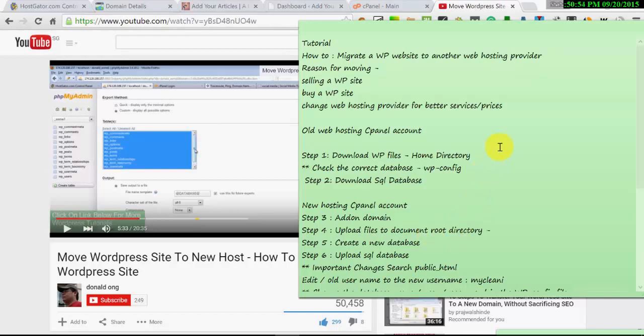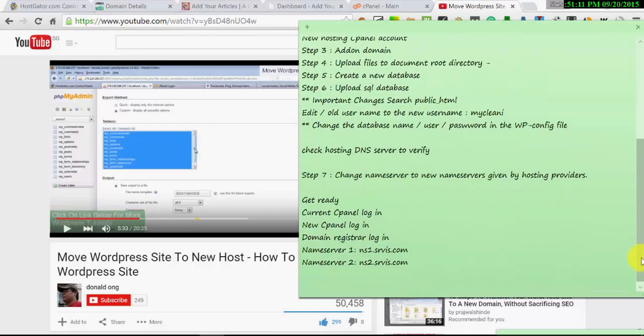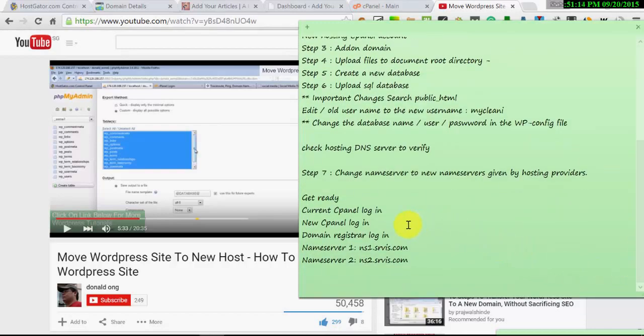transfer your files smoothly. The reason for people moving their website from one host to another could be that they are selling their WordPress site, or buying another WordPress site, or perhaps changing their current web hosting provider for better services or prices. Before we get started, there are a few things that we need to get ready: log into our current cPanel account, log into the new cPanel, log into your domain registrar, and have your current name servers ready.